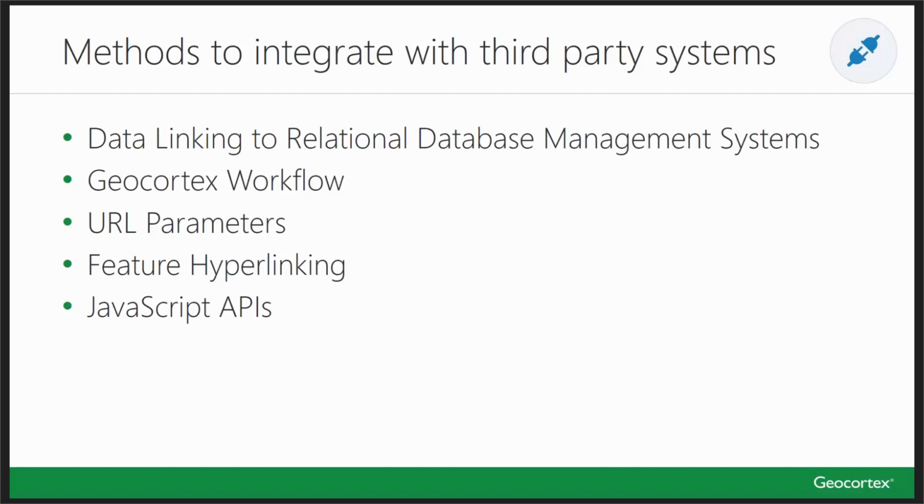We're also going to talk about URL parameters, feature hyperlinking, as well as JavaScript APIs, which is essentially a script that creates a bridge between the browser and one or more platforms or systems.